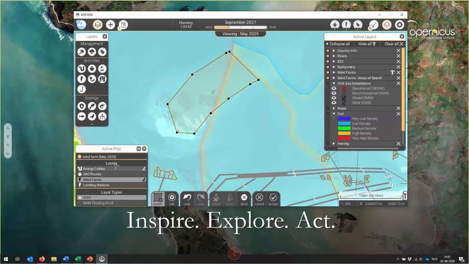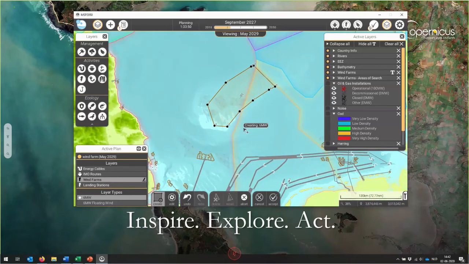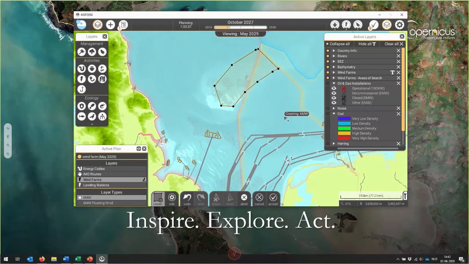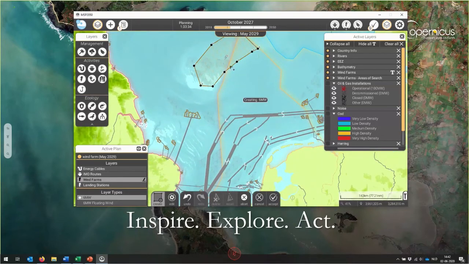Where to go? Yeah, if we're going to do this properly, we should share some of this energy with England at least, right? To the English shore. So what if we do cables to the Netherlands and to the English shore? Just landed in Den Helder and landed on the English shore.